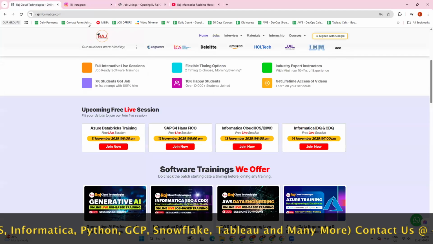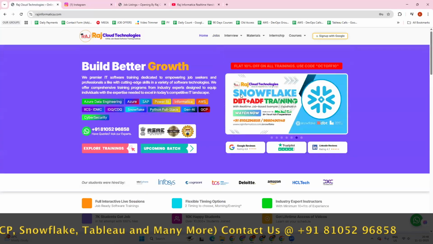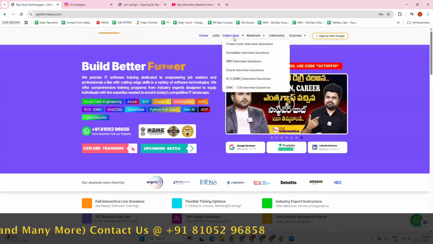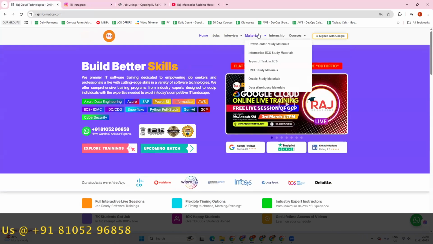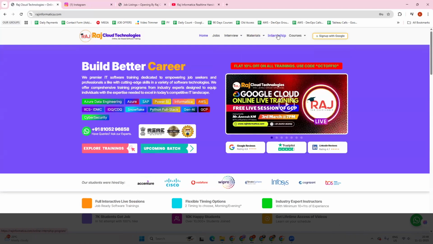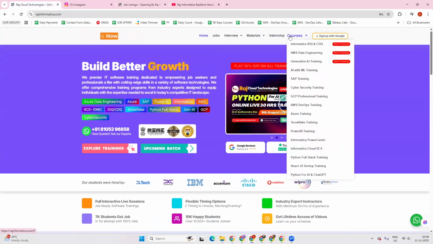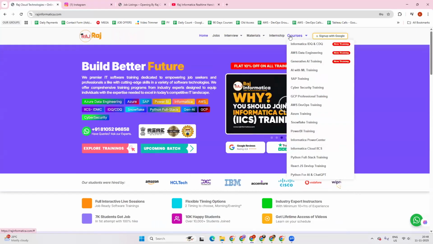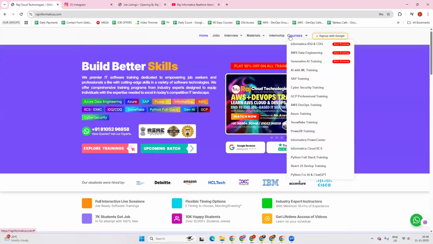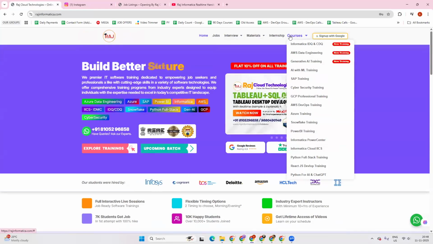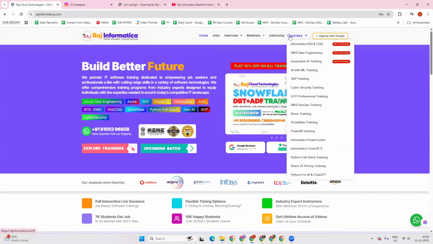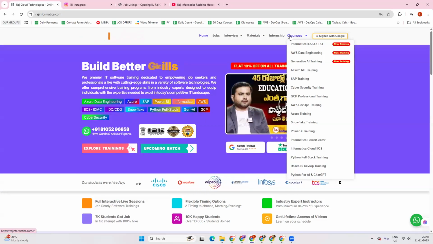Apart from these things, on our website there are many other things like interview questions and materials available. Internship programs are also available for freshers. These internships are purely for freshers, the people who passed out in 2025 and who are going to pass out in 2026. For these two batches, and the 2024 batch as well, we are offering the internships.